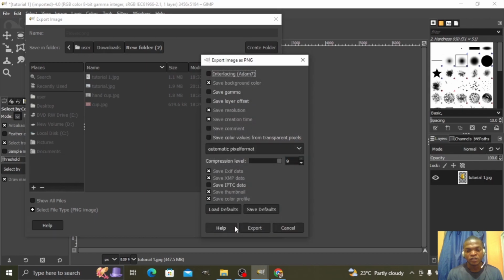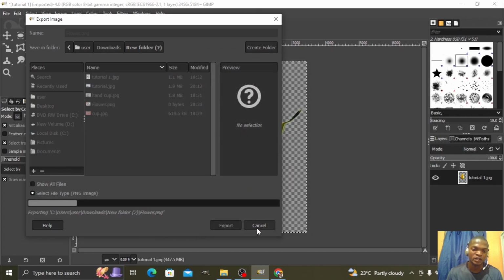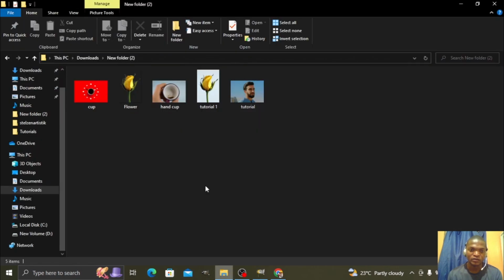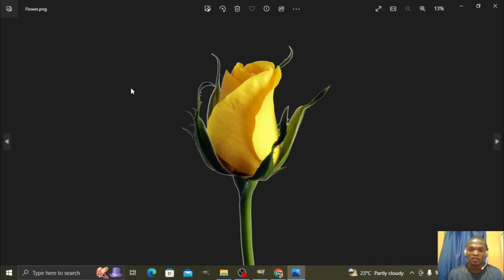We're just going to export it with the default. So go ahead and just click export when that opens. Once it is done with the loading, we're going to have our image. Yep. And since I know exactly where that is saved, I can go, and here we have our flower.png file. Once we click on that, now we have our image with a transparent background.